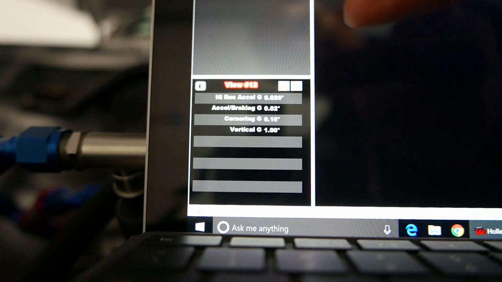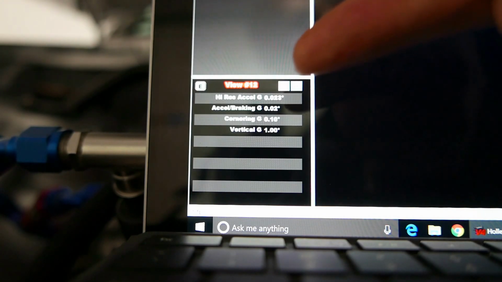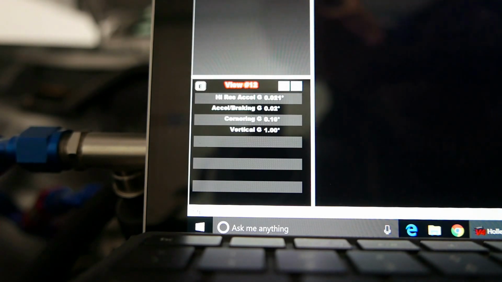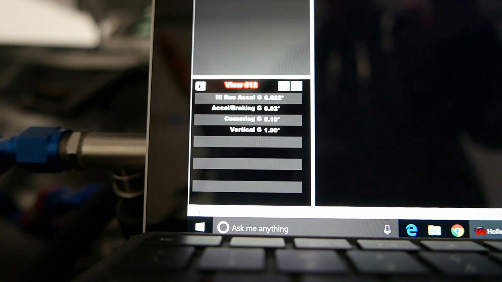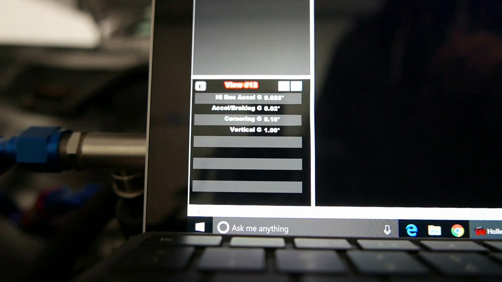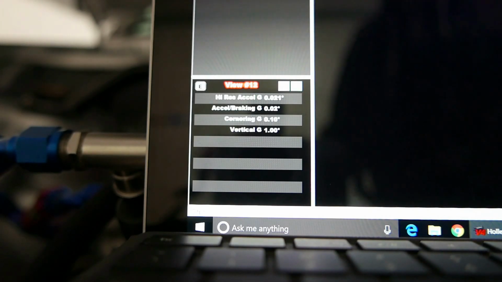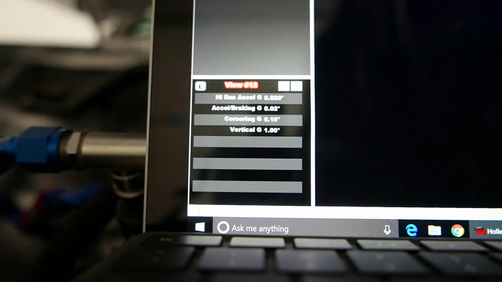And I've got three significant digits. Well, three and a half, I guess. Four digits for that. And then I've got one less digit for the regular XYZ. So accel braking, left-right cornering, and vertical calibration. Vertical just tells me whether or not the car's pitching a lot, and I can correct the net vector if I've got a lot of body roll or the car is not vertical. So that's useful.